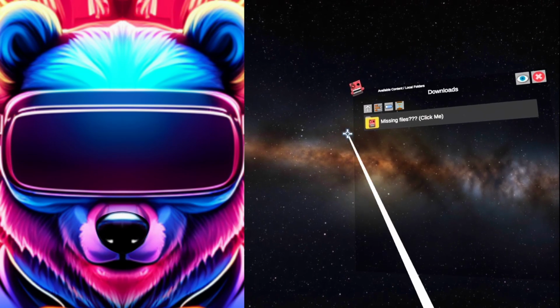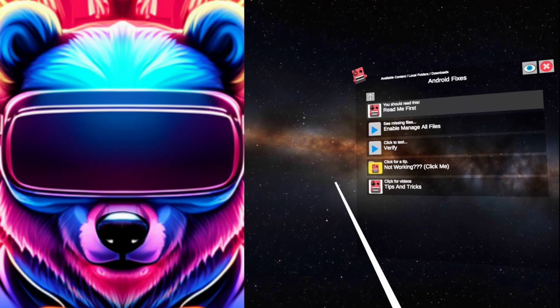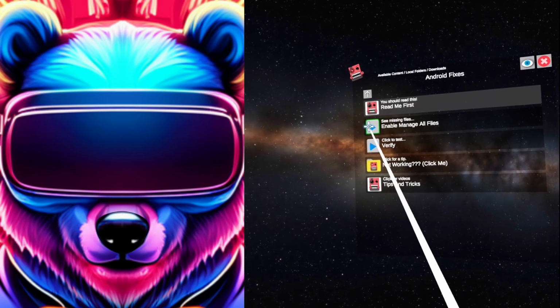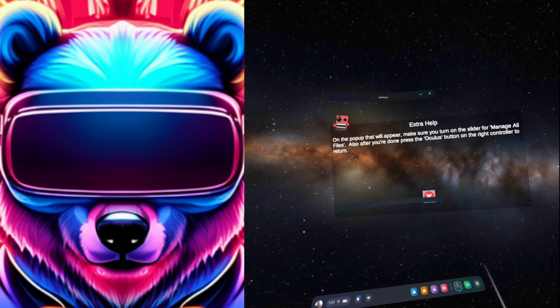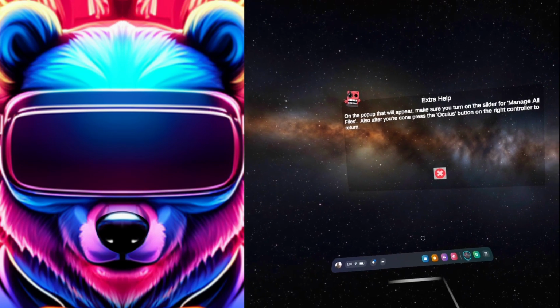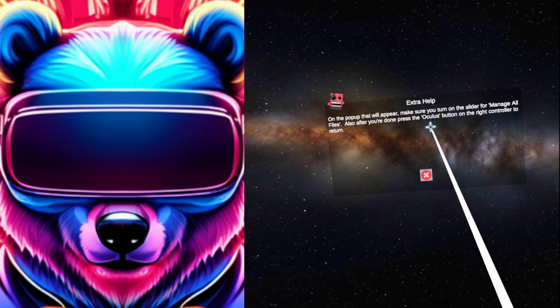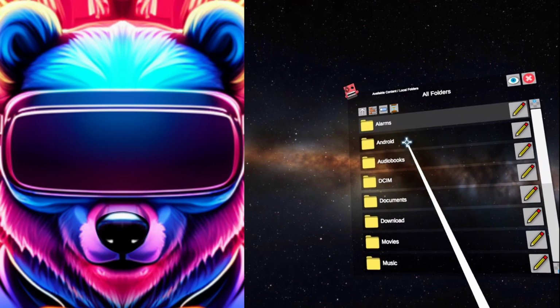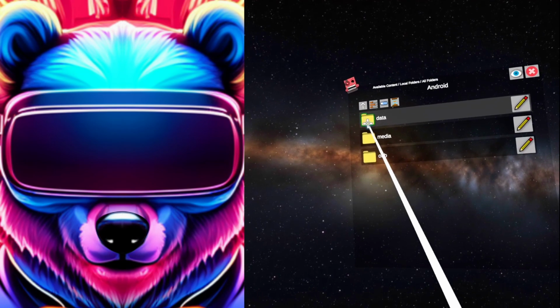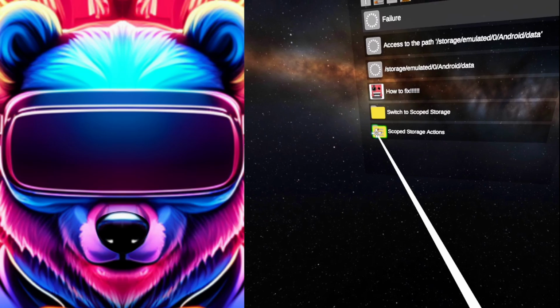Missing Files. See Missing Files. Enable Manage All Files. Toggle the setting on. Click Close. Click the upwards previous folder twice. Click on All Folders. Click on Android. Click on Data. Click on Scope Storage Actions.